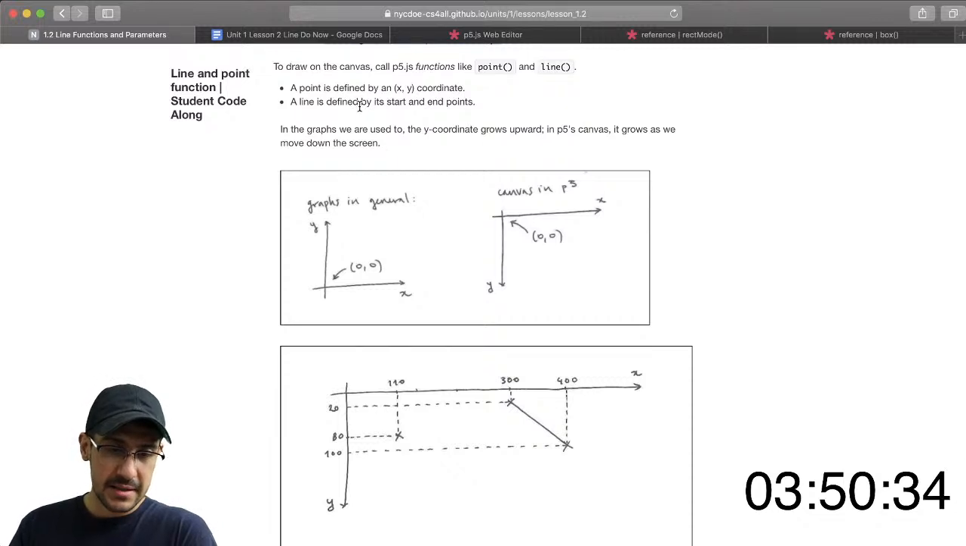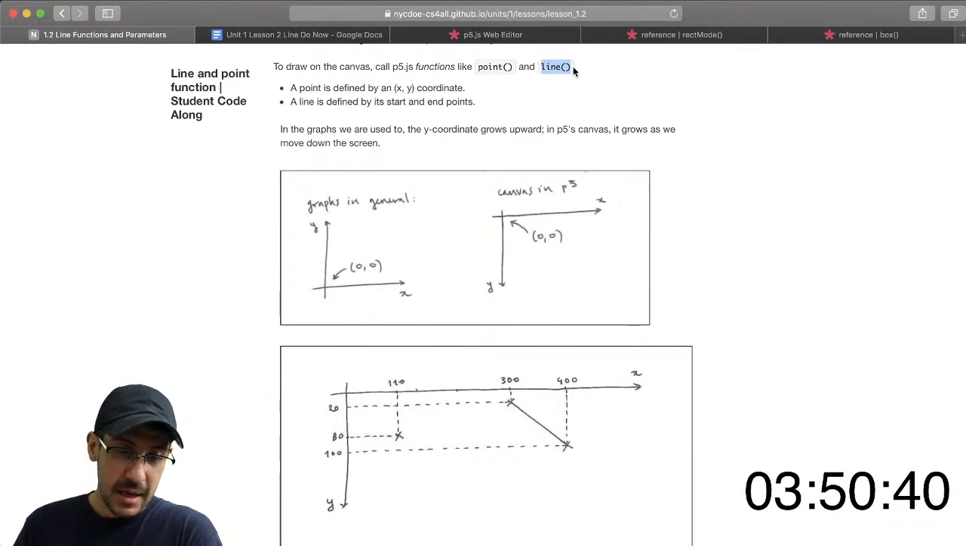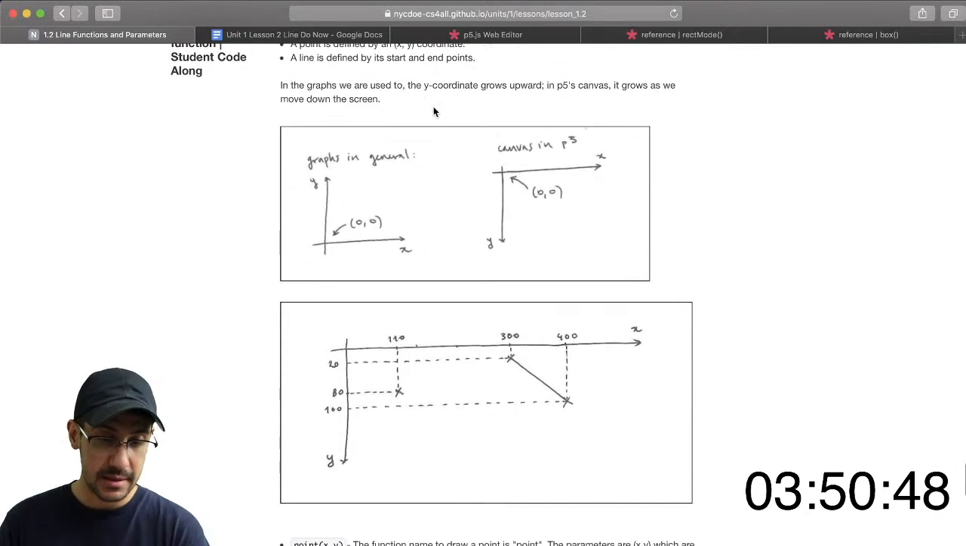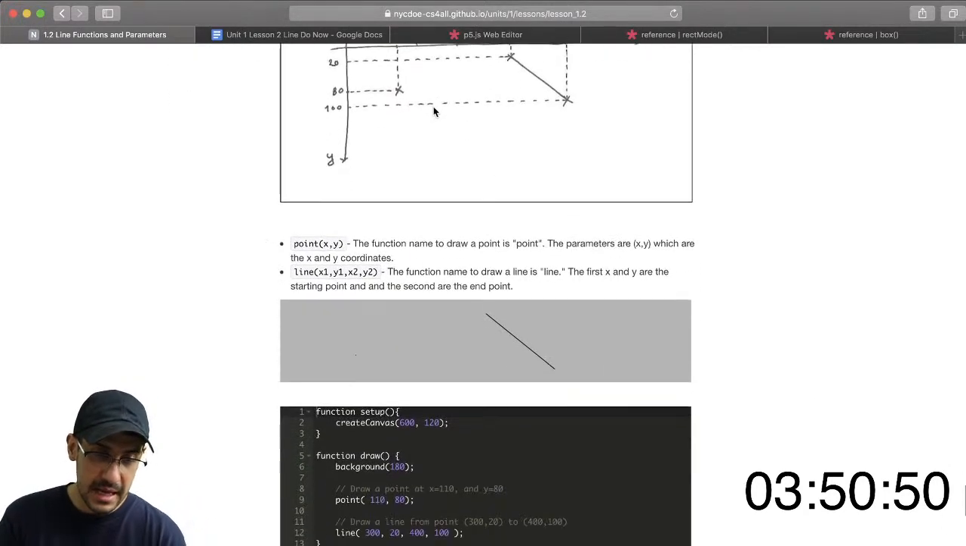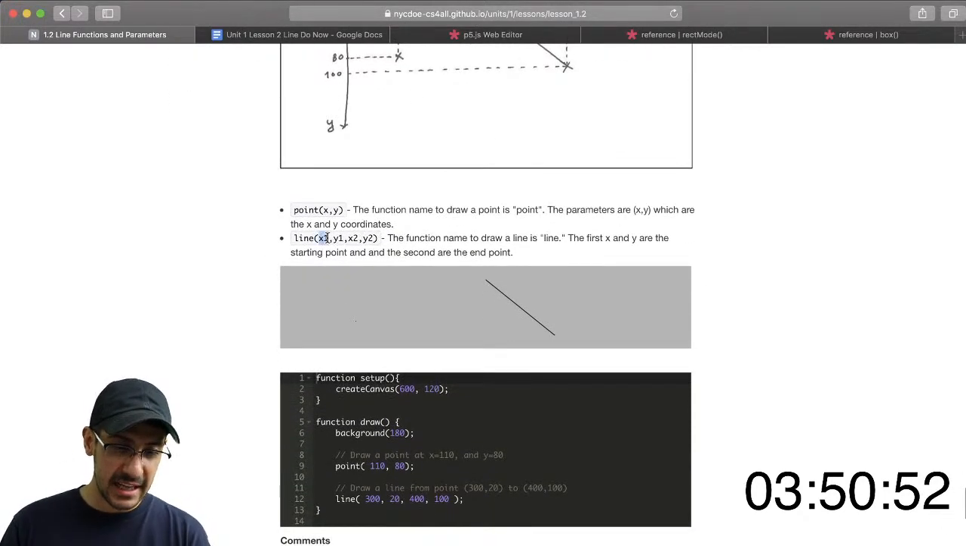To draw on the canvas, call p5 functions like point and line. So we have a line function that we're going to want to use. A point is defined by an x, y coordinate. Okay, that's fine. And the line is defined by its start and end points. So that is, yes, here we go. So line is x1, y1, x2, y2.